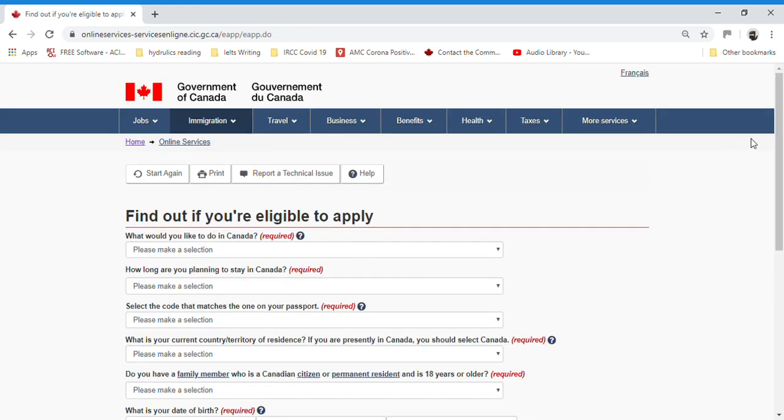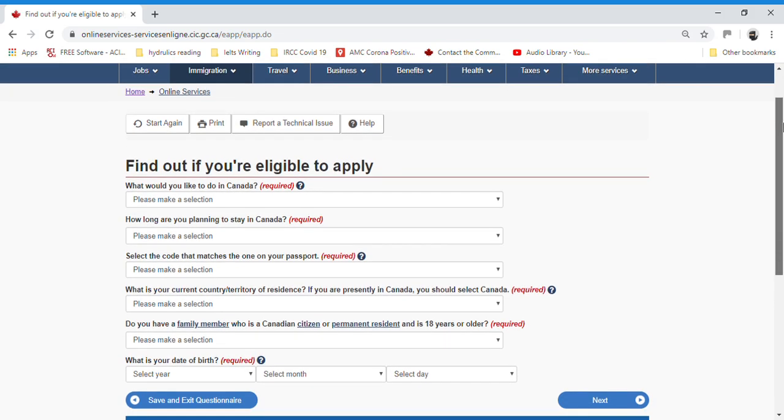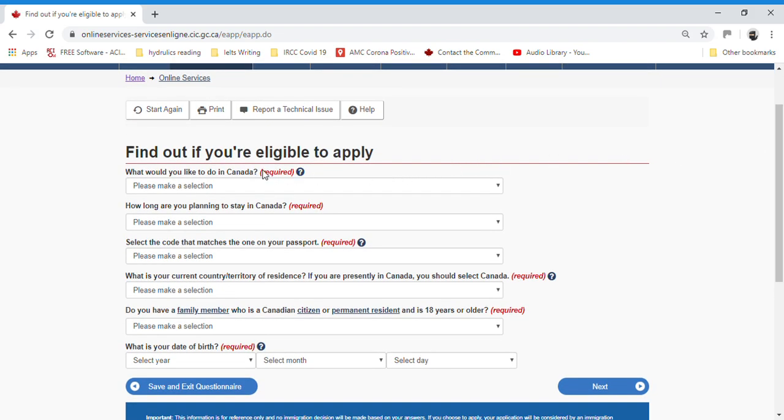and you can see a bunch of questions. The very first thing is we have to check whether we are eligible or not. The first question says, what would you like to do in Canada? Of course, we have completed our study here, so we want to work here. Click on work. How long are you planning to stay in Canada?